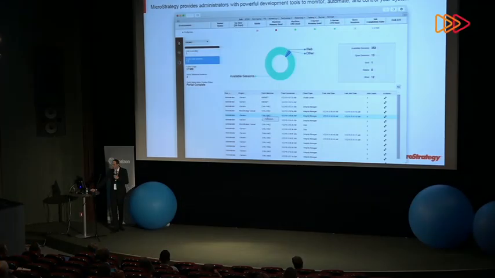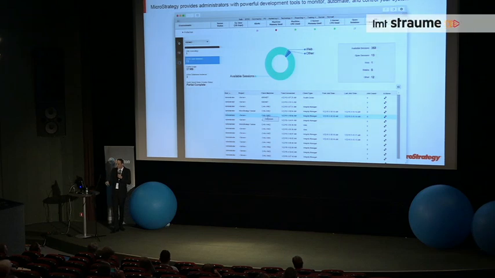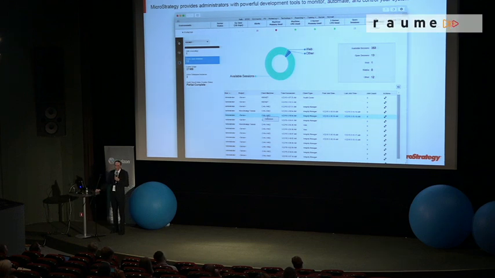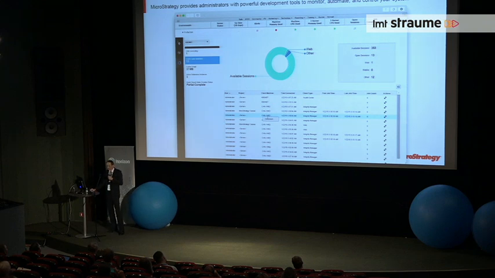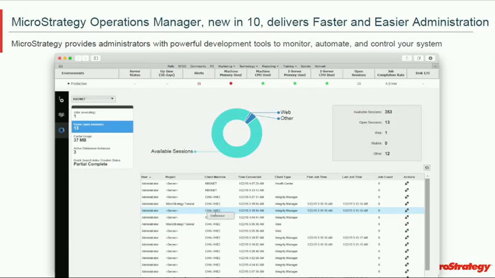Okay, I think there's not much time left, so I will proceed very fast. You also have in Operations Manager some ready web-based dashboards where you can see an overview of the situation, and you can also see lots of details, alerts, and so on.